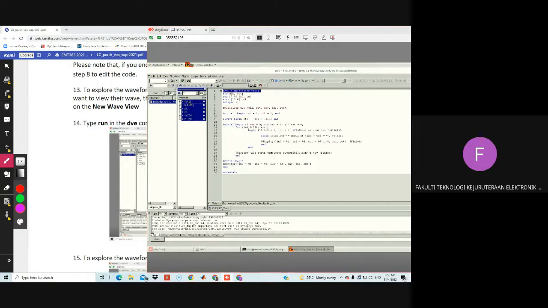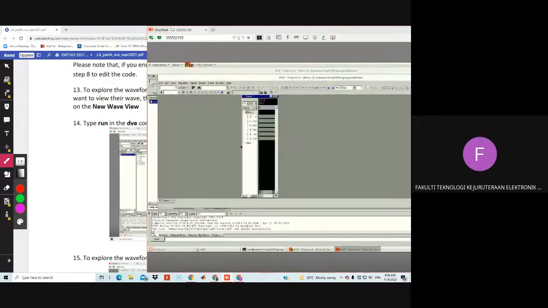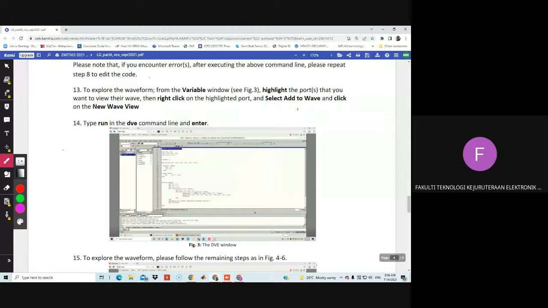We just press the shift button and then select all. Then you right click, okay, add to wave, and then new wave. And then you can see the wave. So the steps are already mentioned here. Okay, add to wave, new wave.